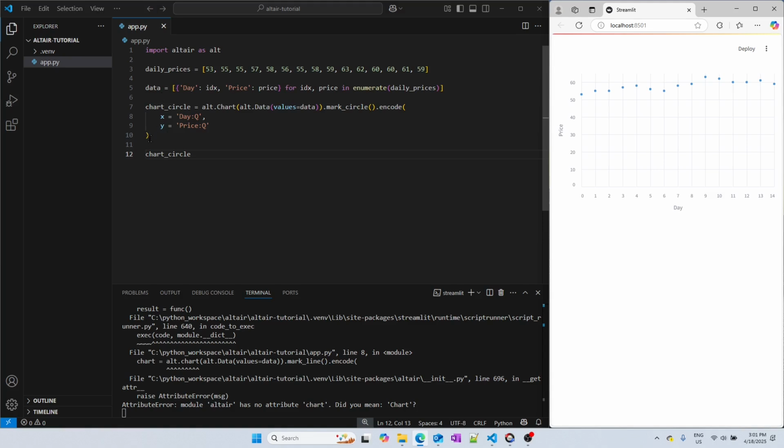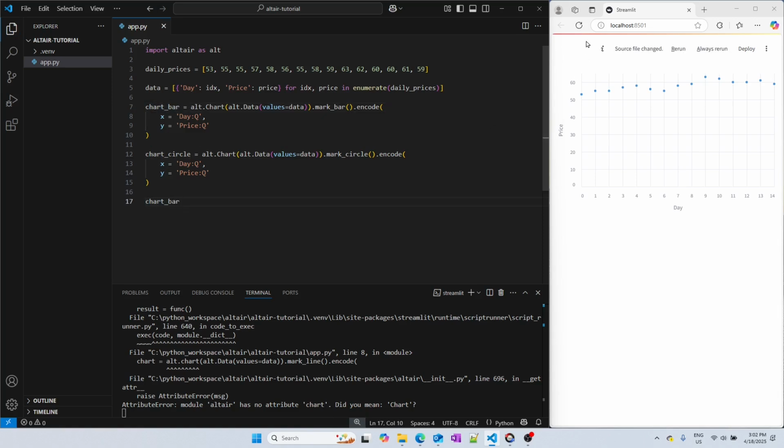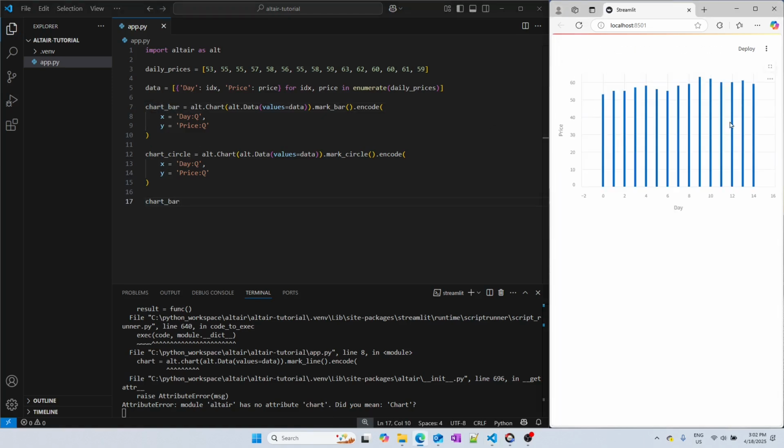Now let me copy that circle chart and define another chart alongside it. This time, it'll be a bar chart. So like we did before, we'll use markBar. I can go ahead and display the bar chart on its own, and yup, that works just like we expect.